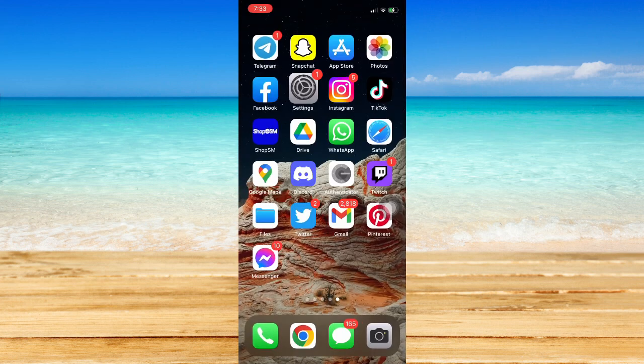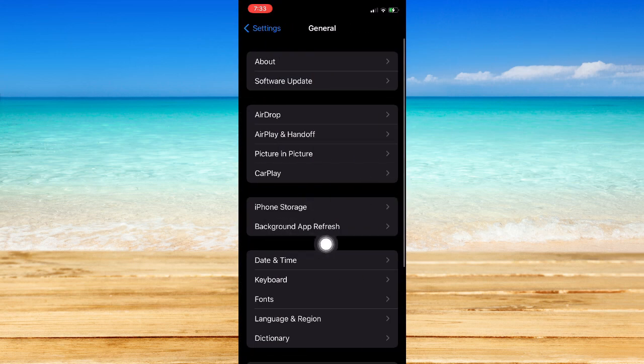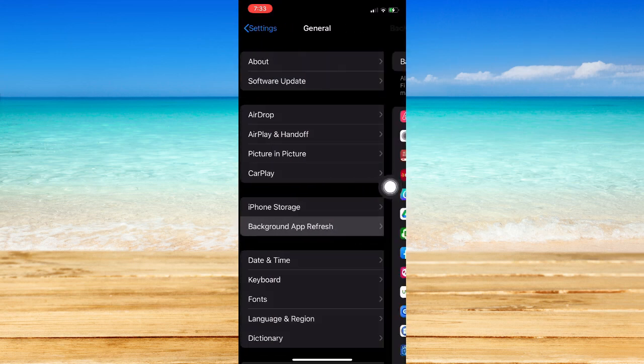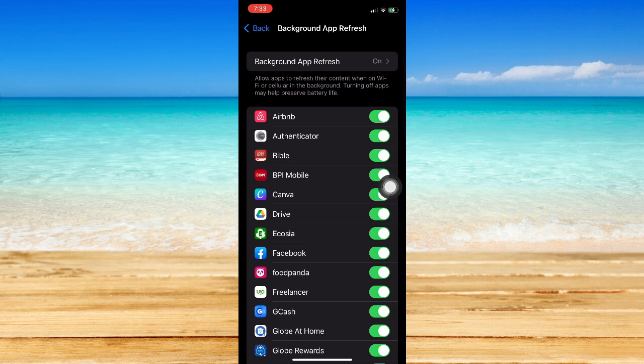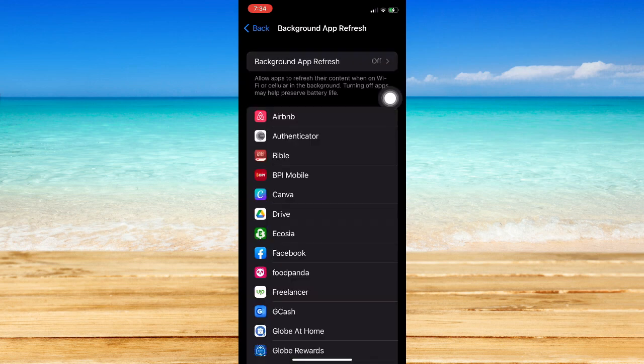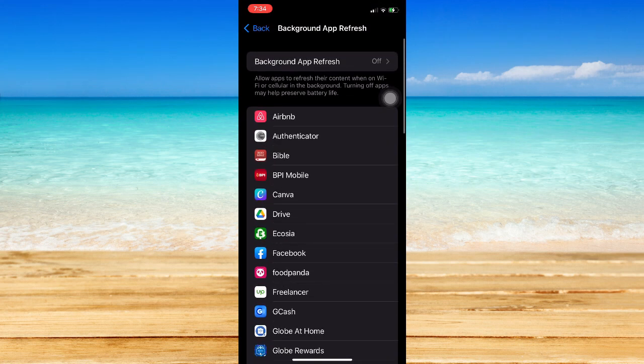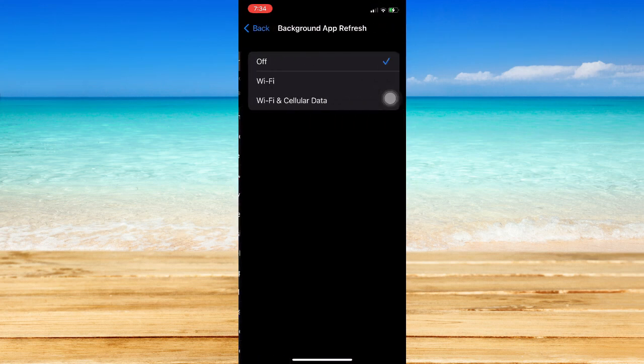And then the other step is that you go to settings and then go to general and go to background app refresh. This feature allows the apps to still work even though they are on the background already. So you just simply turn this off. So click on this background app refresh on the topmost part and click on off right here. So once it is turned off, all of these apps that are running on the background will be turned off.